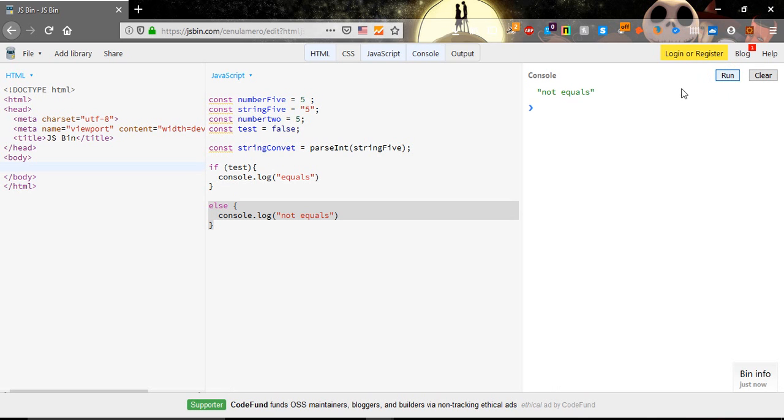So run, and we see "not equal". If we want to say in our if condition that this is not true, that it's false, we just add an exclamation mark. Basically, we say that if this test is false, run this; if not, or if it's true, run this. So now let's run, and we see "equal". This means this condition is true, and here it runs this block of code.